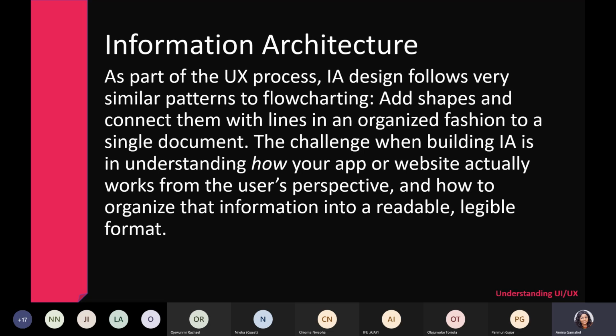Okay, which brings us to this very important concept known as information architecture. Very important. It is also known as IA, not AI. Please don't confuse this with AI. This is not AI. This is IA. Information architecture is a very crucial part of the UX design process.